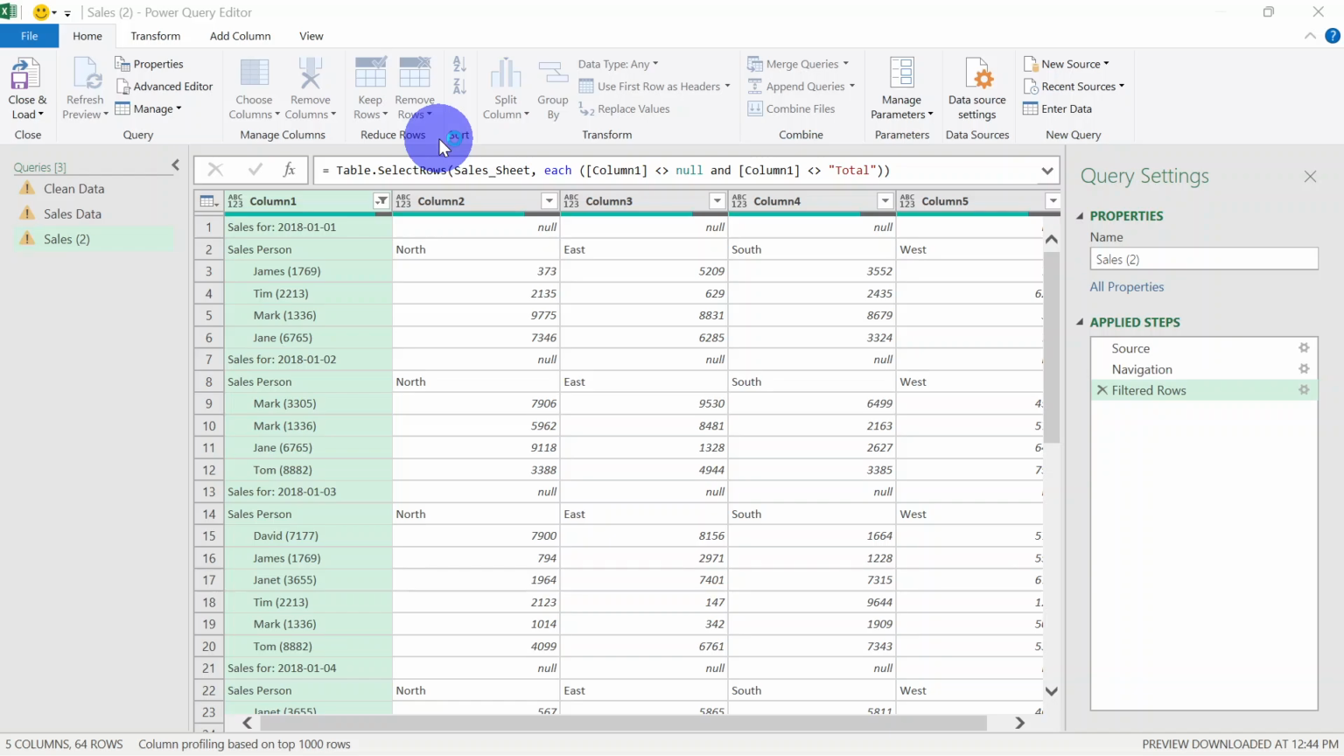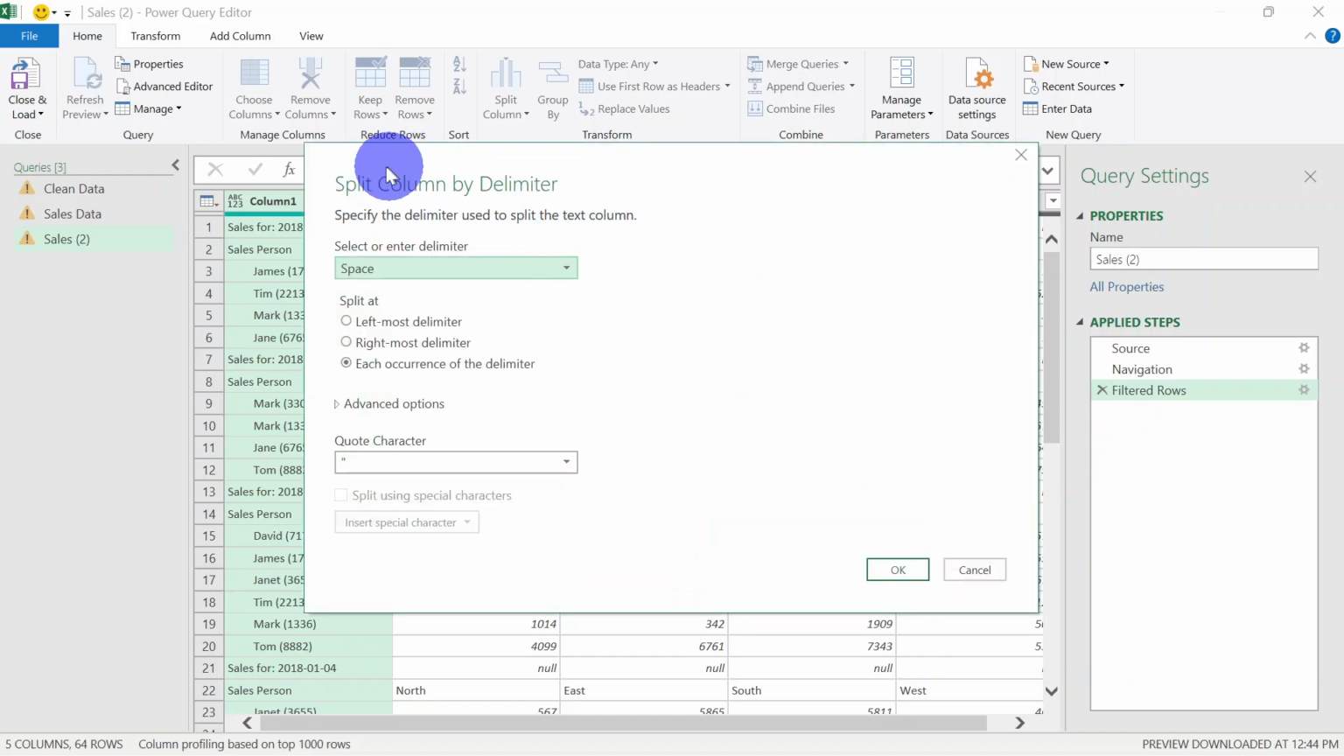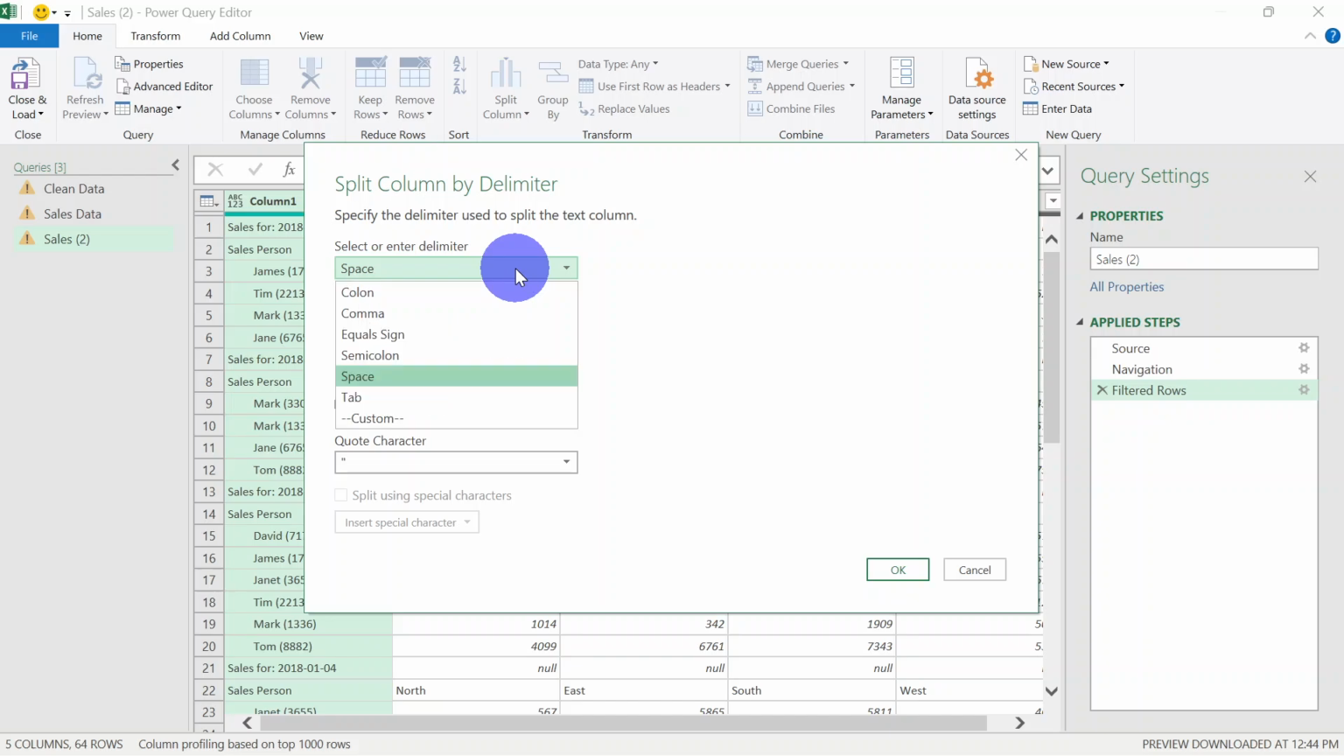So let's give it time to open up. Yeah, so we now have split column by delimiter. Now it says specify the delimiter used to split the text column. Now this is where we enter the delimiter. The default value is space, which does not apply to us. In our case, we want to enter colon.